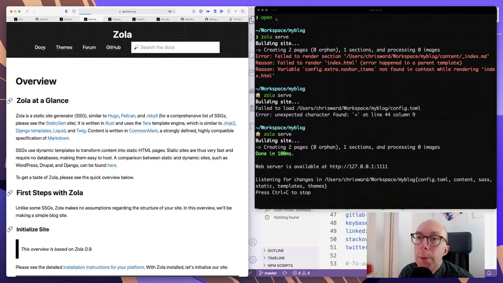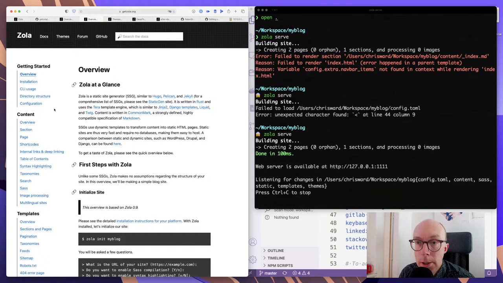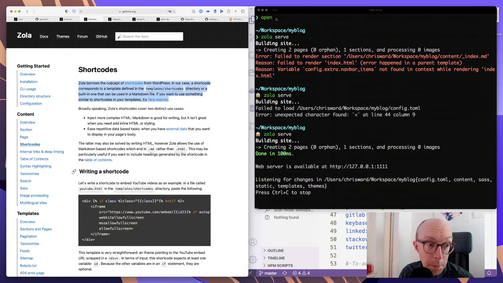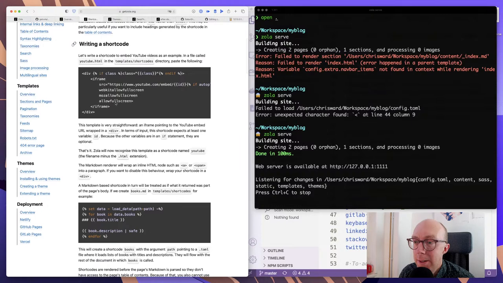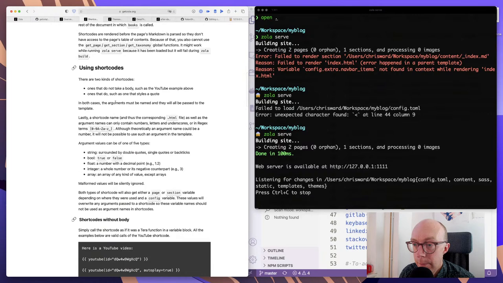So Zola has shortcodes, much like Hugo. I think I've zoomed out too much. There we go. Which are kind of, oh, and also WordPress. Okay, fair enough. That's actually a good point. Which you can kind of replace custom nested common HTML with little shortcodes instead. So I'm guessing there are default ones. What I'm just wondering is how I then use them. So you put them in curly brackets. Okay.